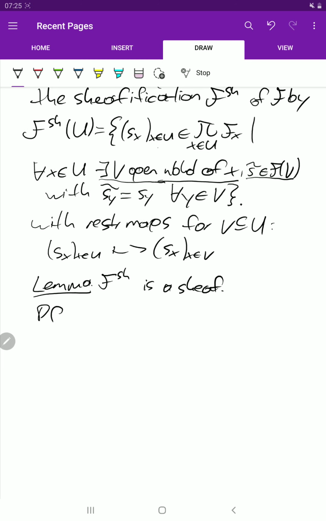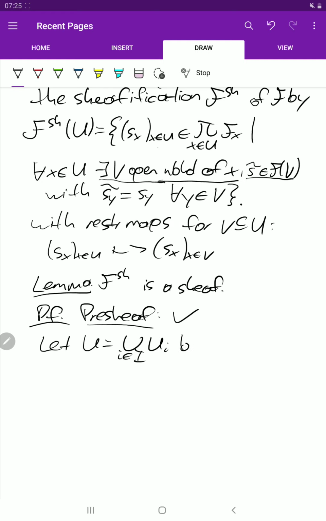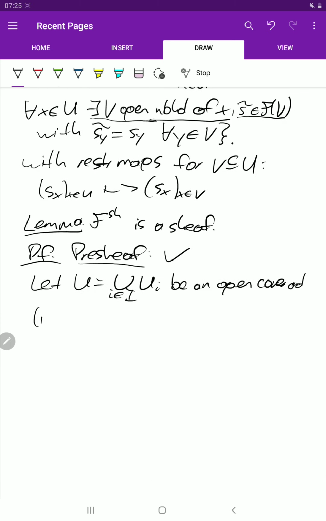So let's see the proof. That it's a presheaf is quite easy to check. You just have to check the restriction maps. That's not hard. So let's prove the sheaf conditions. Let's take an open cover of U by the U_i, and let's check the first condition.